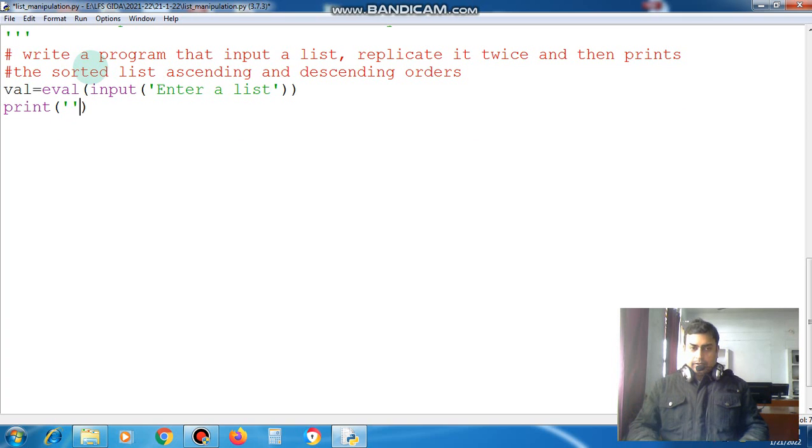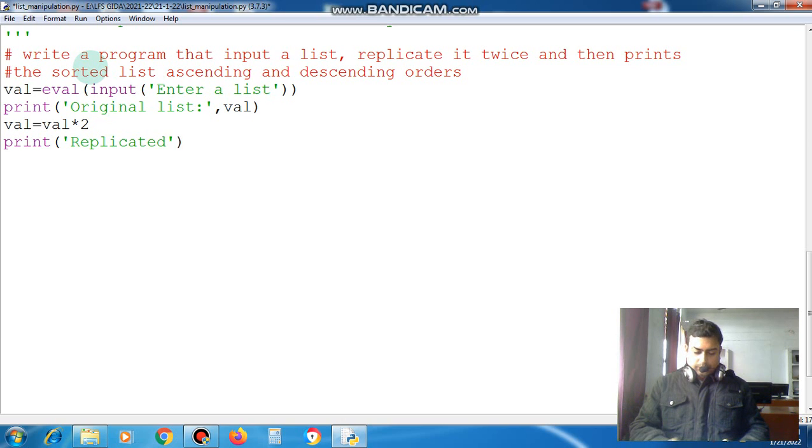Now print original list, val. Then val is equal to val into 2. Print replicated list.